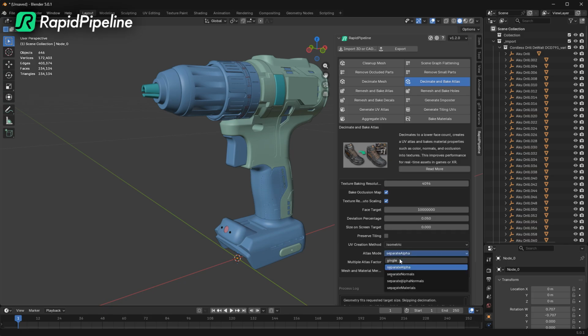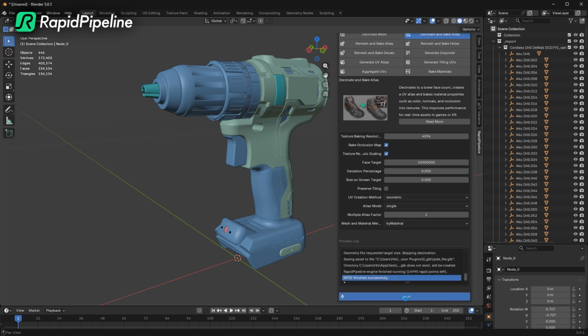We'll set the Atlas mode to single, which will create a single shared bake for all the output materials to keep it efficient. Merging we will set to by material, which will merge all the nodes that share the same material. This helps optimize the rendering performance by reducing the number of separate mesh nodes. Then press the Run button to see our output.